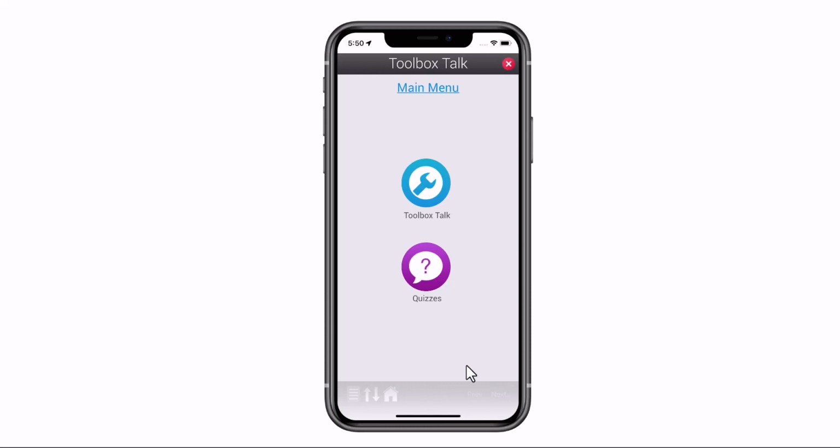So this has been just a really quick run through of the MobileFrame Toolbox Talk solution. We would invite you guys to take advantage of a one-on-one demo with us. We can even load in some of your Toolbox Talks or safety topics and then push this application onto your phone with any updates, so you can get a real-time experience.